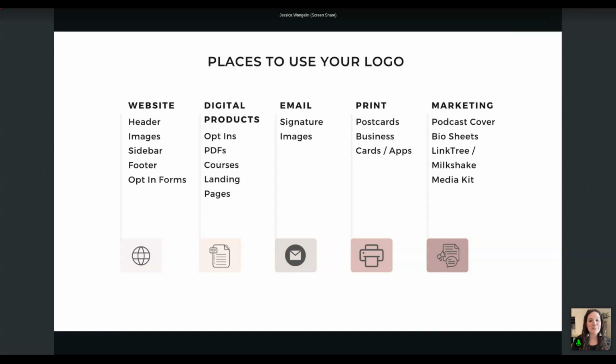Email signatures, great place for your logo, of course. I find that's really important to do. We get a lot of email these days, right? And you want people to remember who you are, add a personal touch with your picture on there and your logo so they know what you do, right?